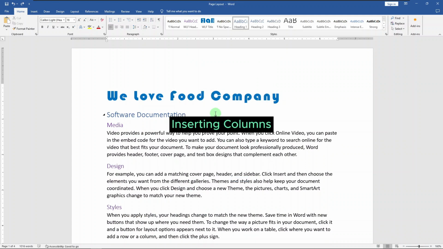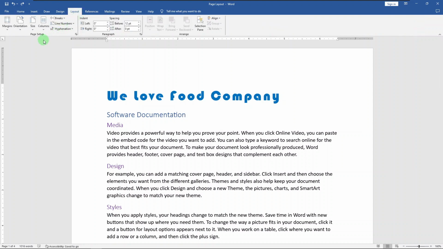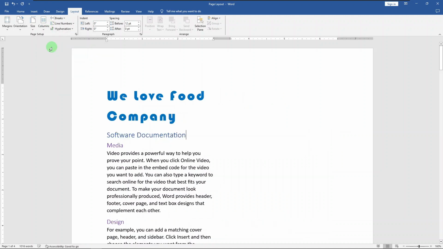The next layout option we're going to talk about is columns. Columns can be nice for printouts or brochures, any kind of handout, where you can have multiple columns, making it a little bit easier to read, especially if it's a printout. So I'm going to create columns here. The columns are going to apply to my whole document. I'm going to click on Layout, then go to Page Setup, click on Columns and choose 2 columns.